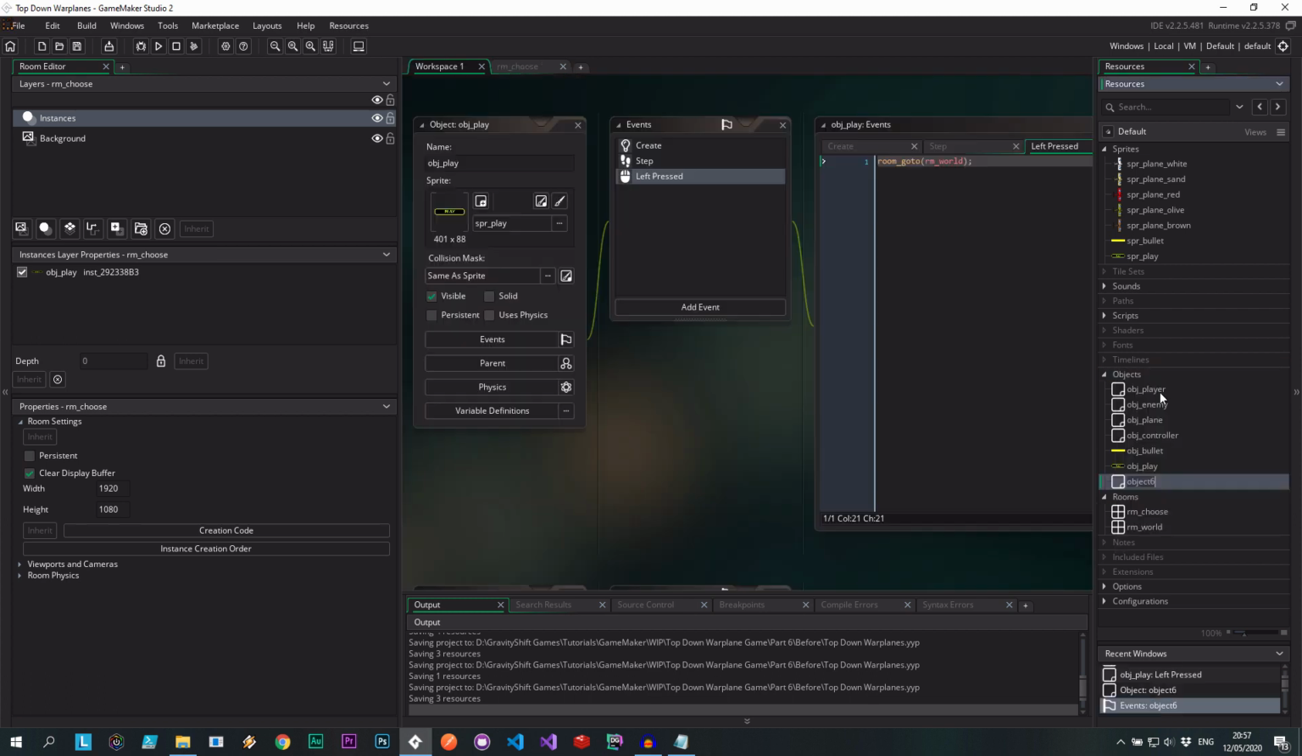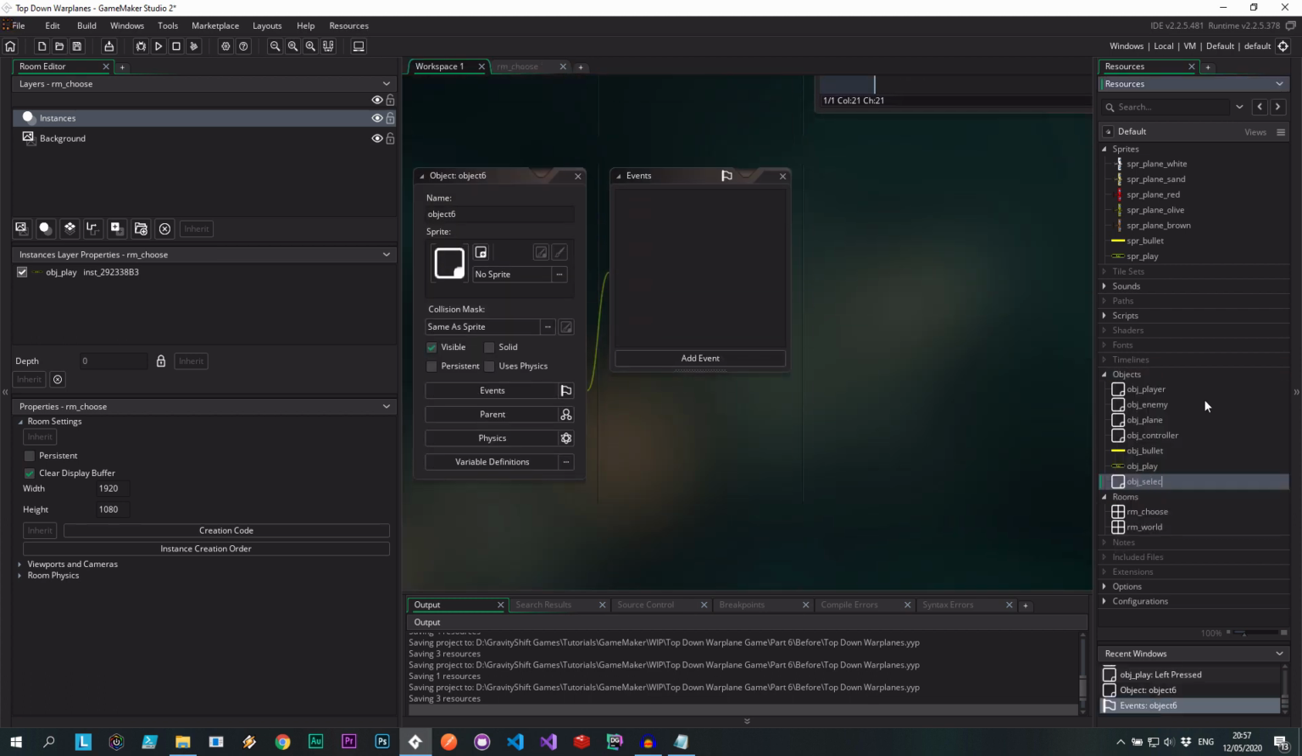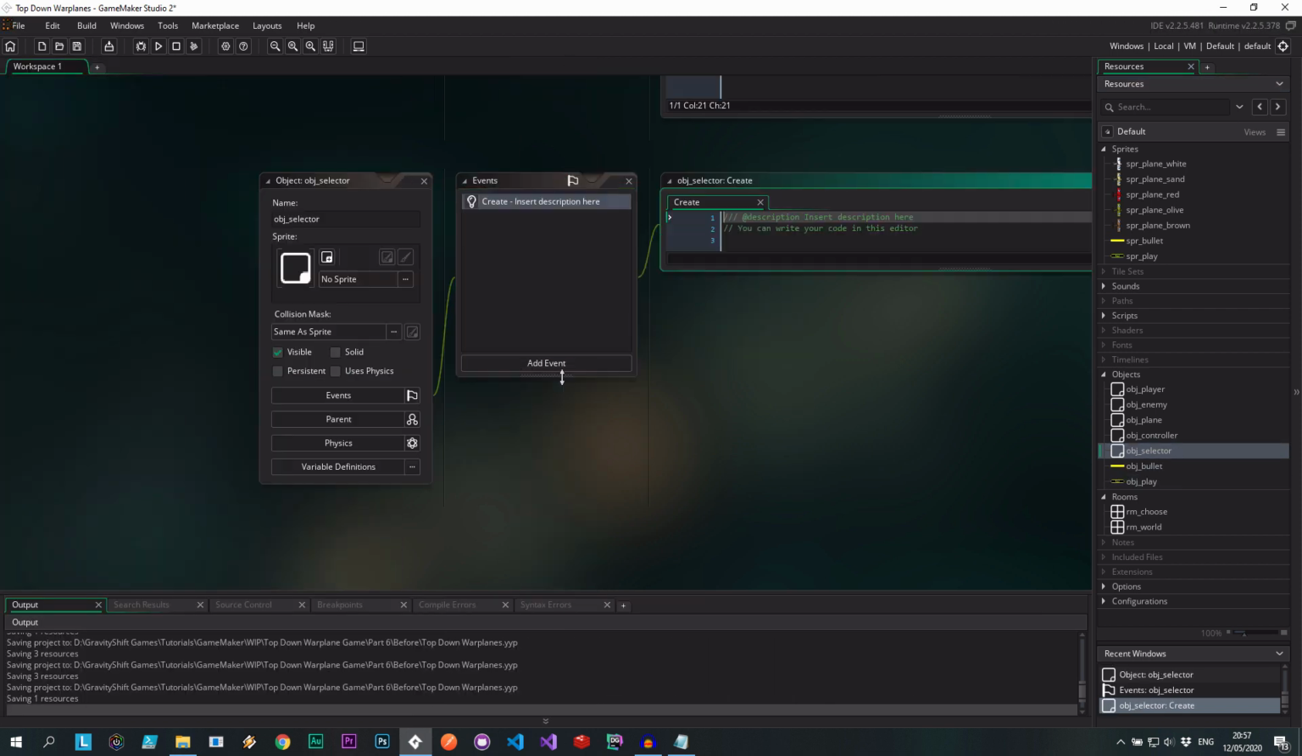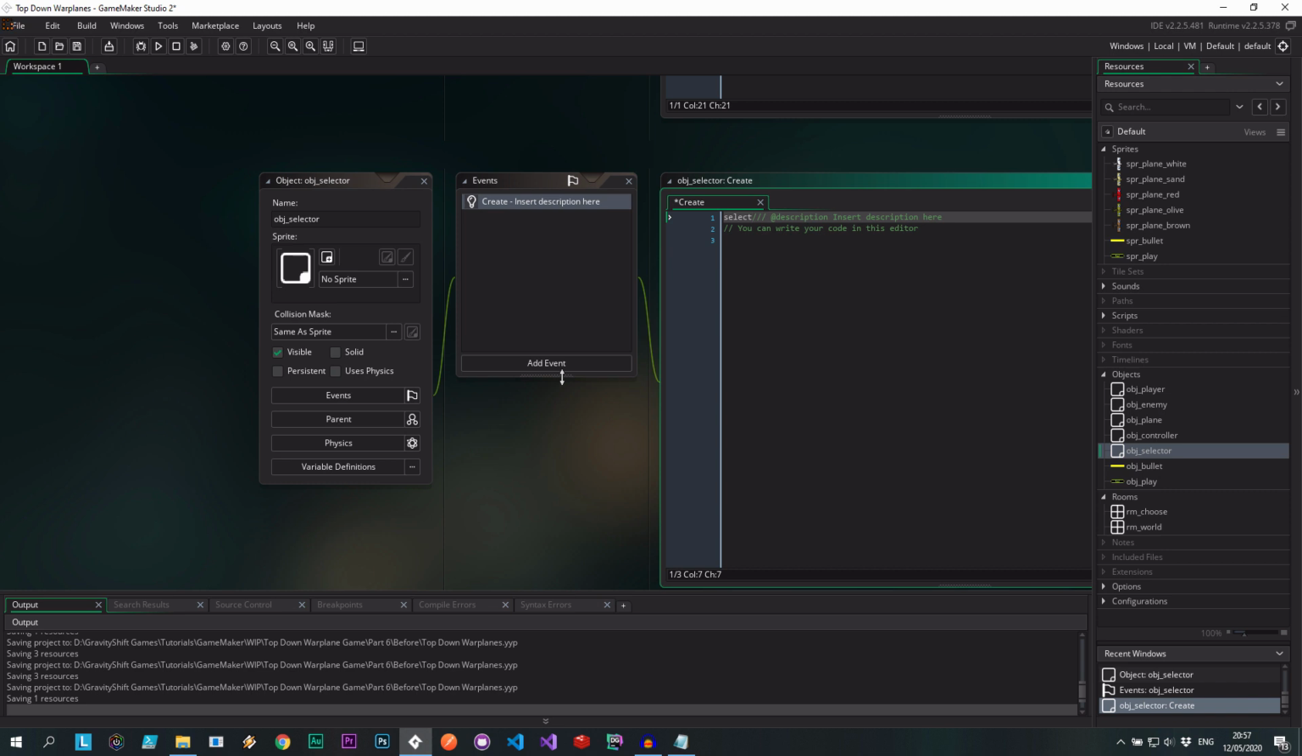Okay, so next we need the actual selector. This is going to be those little planes that were spinning around that we saw in the demo. So on create event, I'm going to say by default, it's not selected. The image angle is going to be set to 90 degrees, so that's upright. And the image speed is going to be 0. Because it's not selected, the propeller isn't going to be rotating.